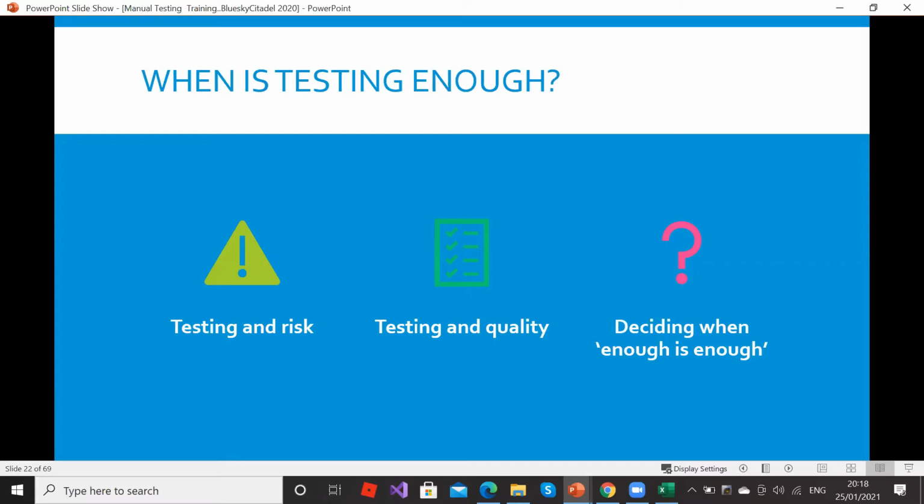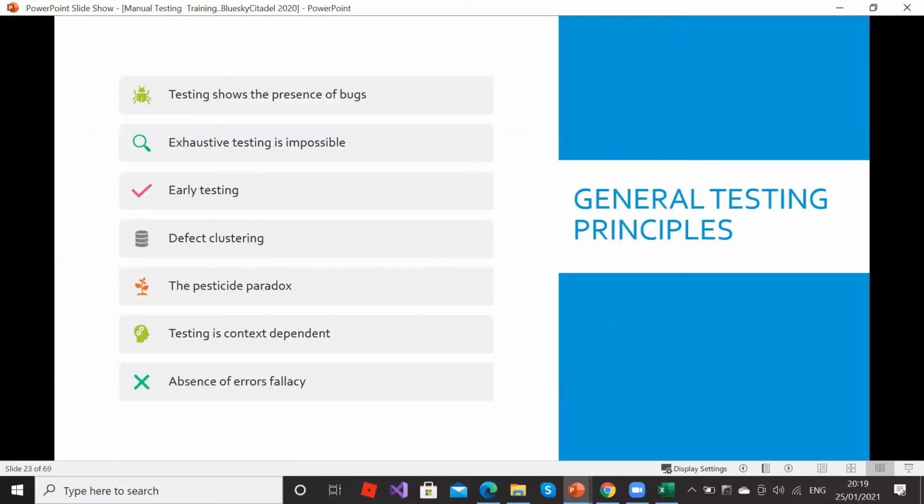But if there are still some critical bugs, major bugs still open, or unfortunately the quality is not as sound as what we want, then testing is not enough. We still need to hold on and get those fixed.